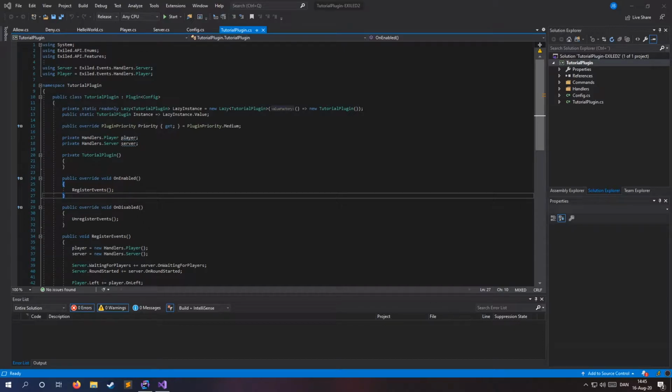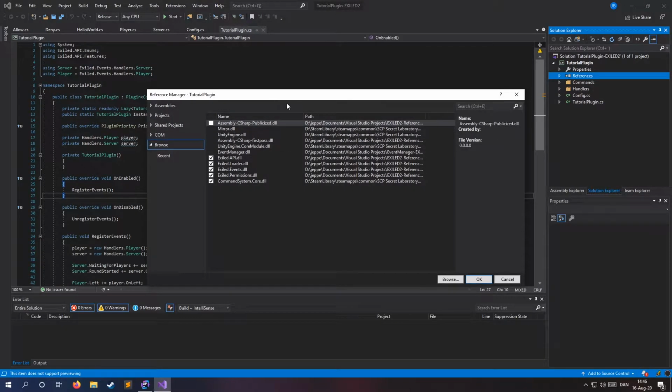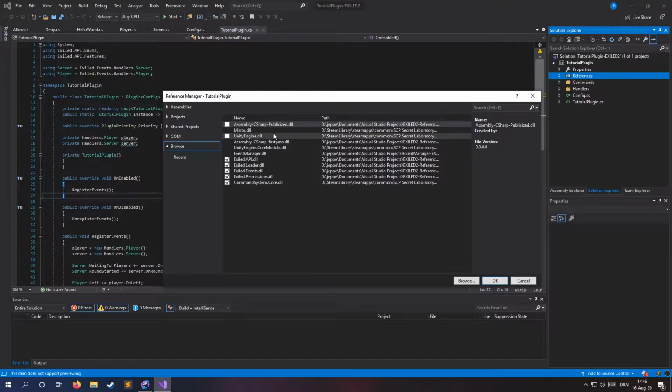So to start out, I'll be adding some references that we'll be needing. All of them can be found within the base files of the server. So I already have them here. We need the Mirror, and then we need UnityEngine.CoreModule. But just to show you how to find them, I'm gonna go over it.